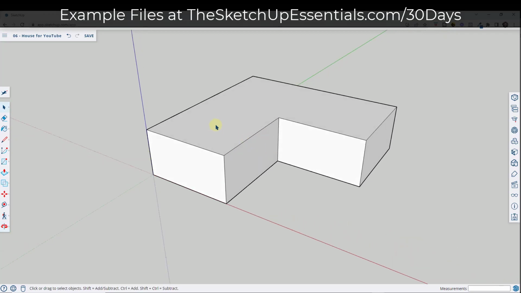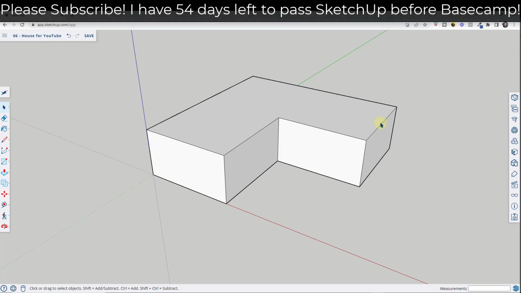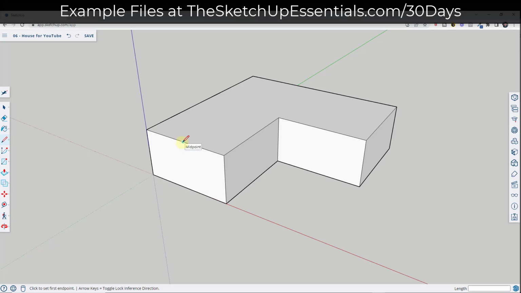Well, now what I need to do is add the roof. There's a couple different ways that we can do this. We're going to start by using sticky geometry in order to create the roof. So to do that, I'm going to activate the line tool. And what I want to do is find the midpoint right here, and I want to draw.